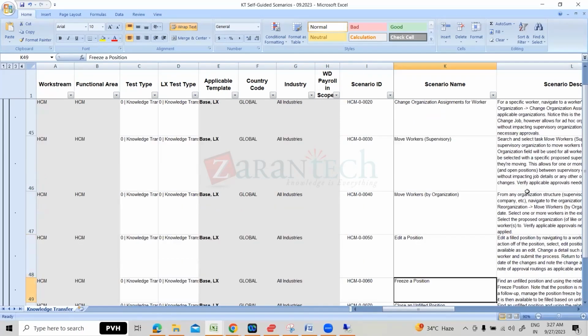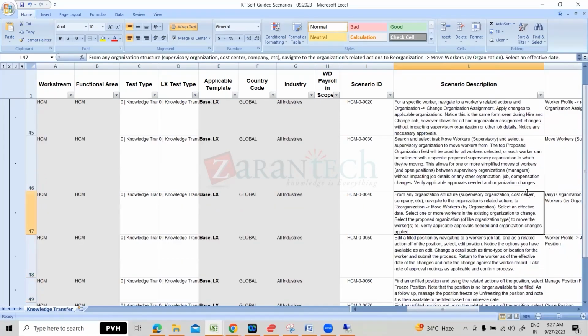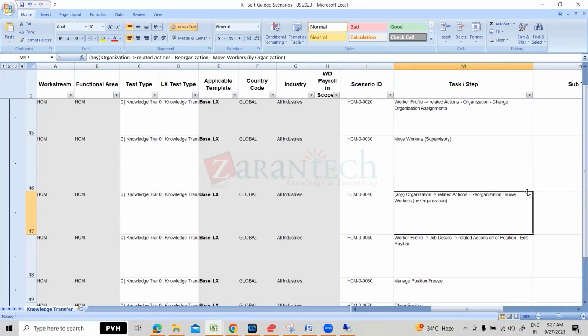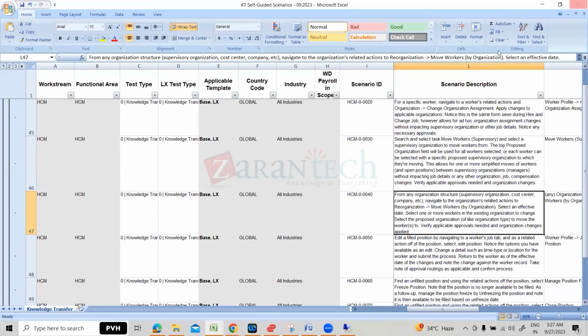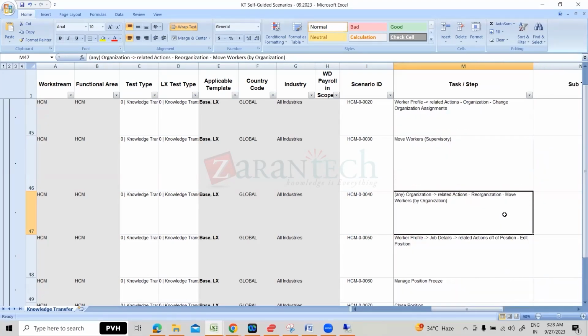You have edit a position, freeze a position, and so on. You have the description as well, and then you have how you can perform these transactions. For example, for move workers by supervisory organization, under column L you have the description, and under column M you have the steps, how you can go ahead and perform this particular scenario from your end.